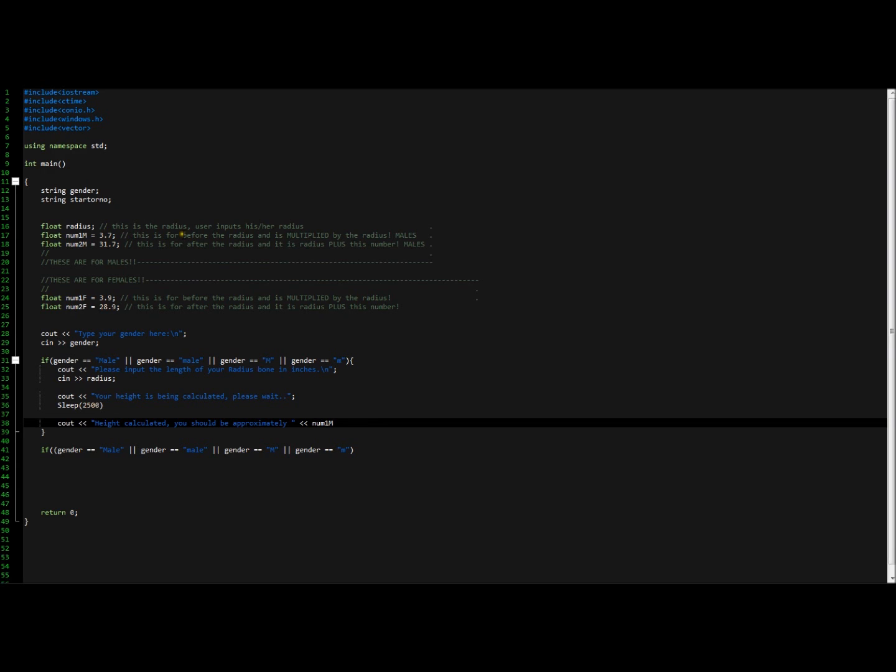This is for before the radius and is multiplied by the radius for males. So if it's multiplied by the radius and it's for before the radius, we're going to do num1m multiplied by radius right here. And then for num2m, I forgot, this is after the radius, and it is radius plus this number. So plus num2m. As soon as we get this information right here, it should give us approximately what we need. It should give us everything that we need.